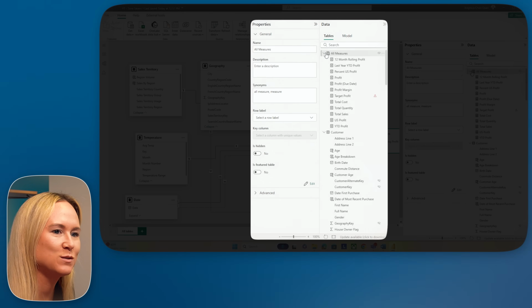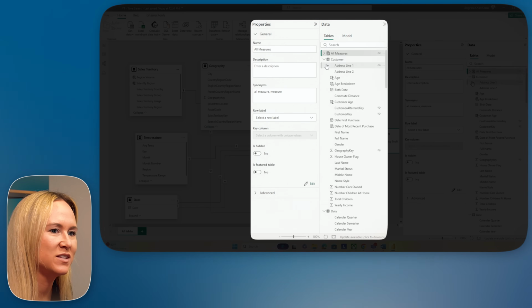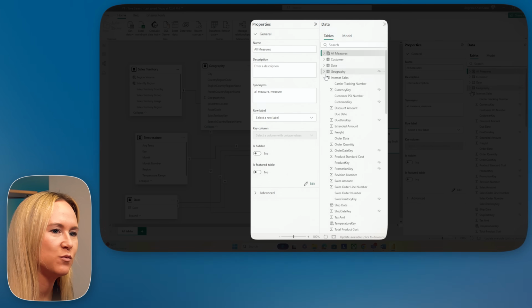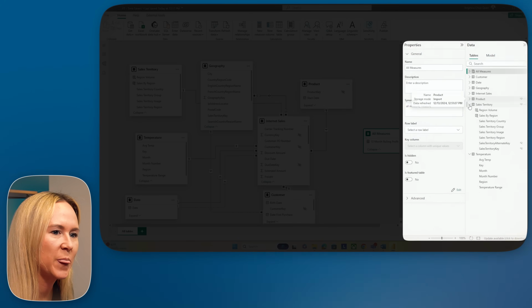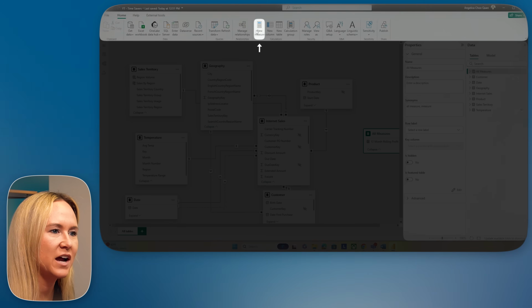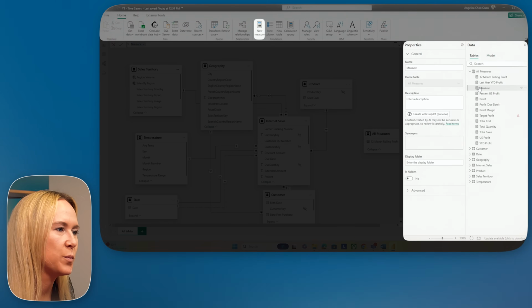And now we have this nice measures table that's populated right at the top where we will see it and where all of our measures are going to be. Now, when I go to create a new measure, I can just click new measure and it's going to open up in that measures table, and that's where all my measures will be organized.